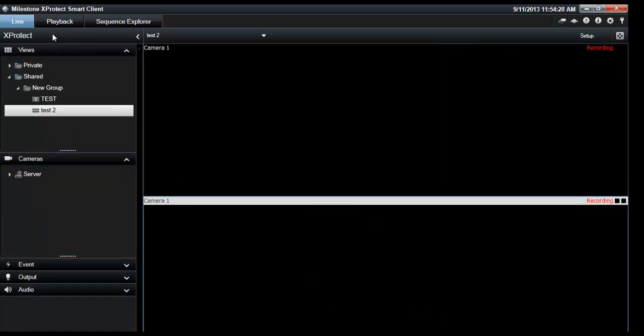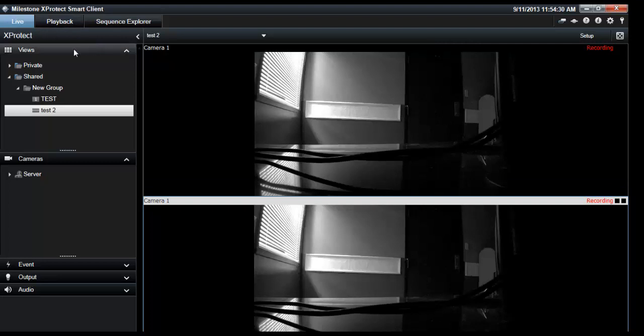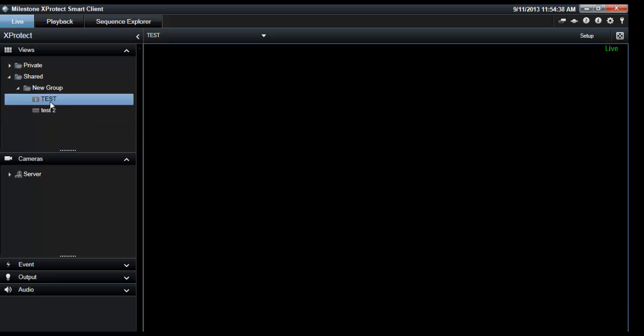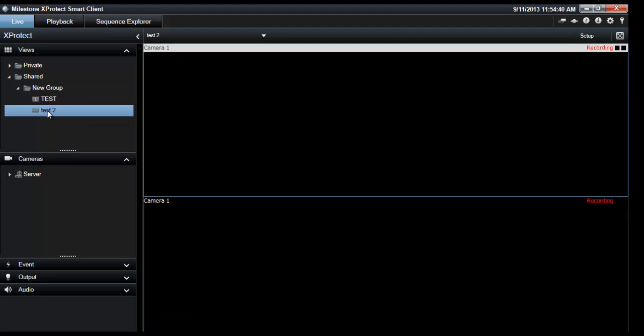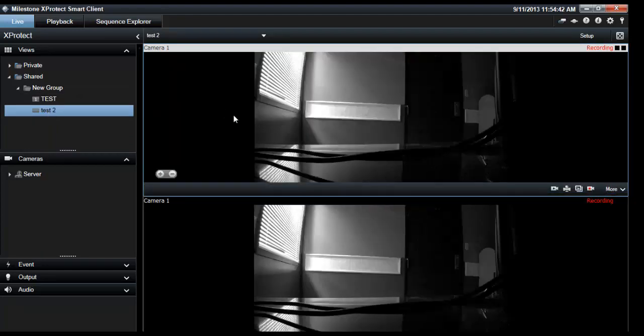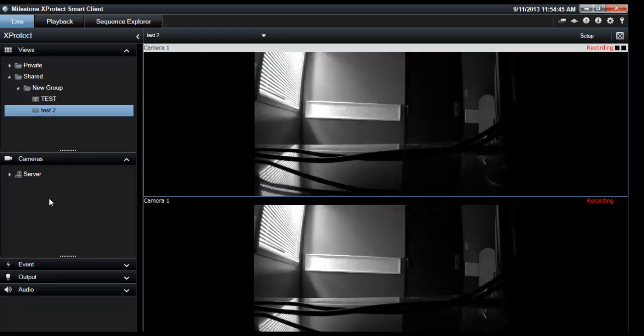As you can see, the orange layout turns back to black, so you know you're in the live view. And then, as you can see, when I choose the layout I just created, it'll pull up the cameras. So that's basically how you set up your layouts and your different camera views on the Milestone software.